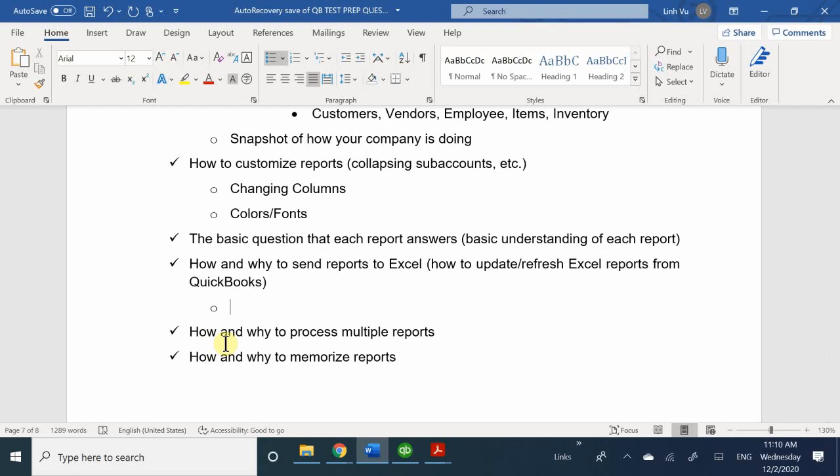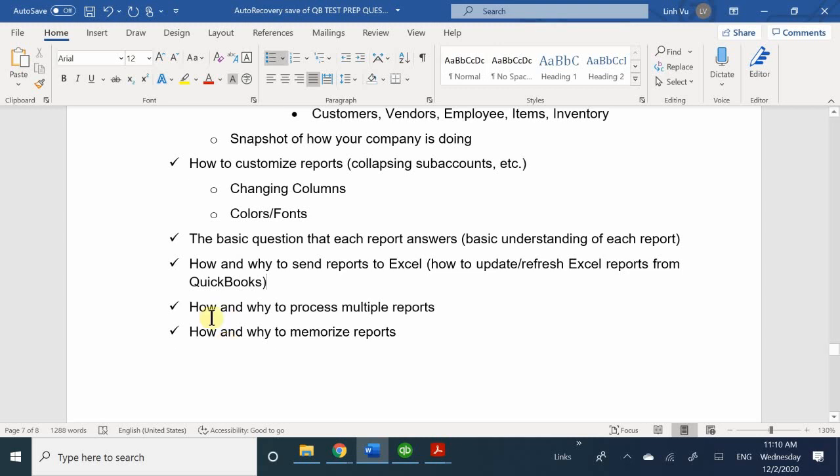So maybe you want to send it to the advertising agent and say, I want you to print these advertisements and send them to these people. Okay. So yes, how and why to send it. Okay, perfect. You guys can answer that one on your own. Okay, next question is how and why to process multiple reports. Again, that's something that you're supposed to read up on.